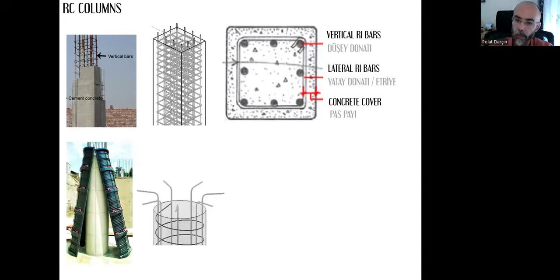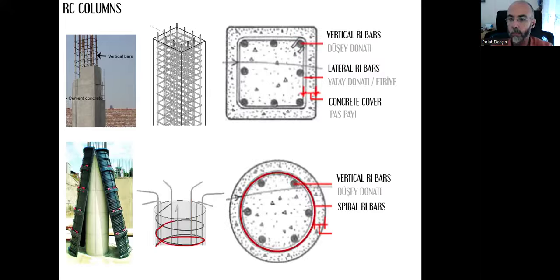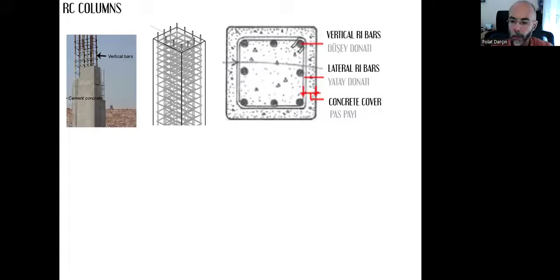And if we want, we can have these spiral or cylindrical columns. Again, we see a similar type of vertical reinforcement bars here inside, but instead of lateral bars, we have this time these spiral reinforcement bars, which we call thread in Turkish. And there needs to be a concrete cover like that. And there are some rules that we need to follow. We need to obey if we want our structure to be strong enough against different types of loads.